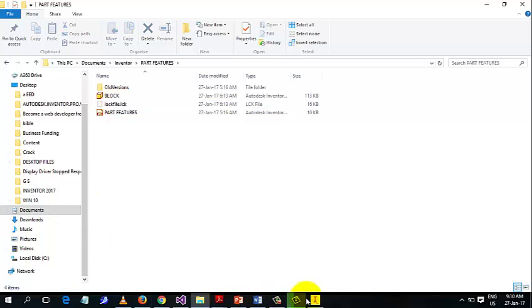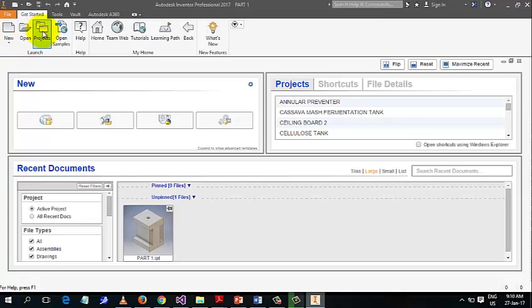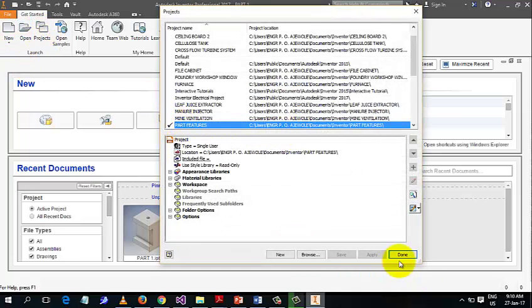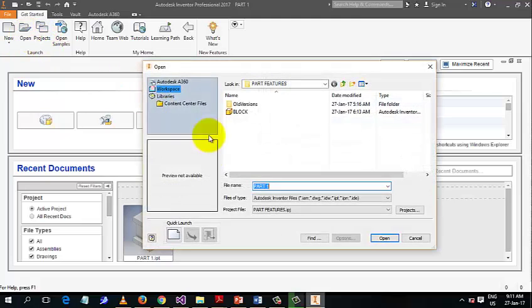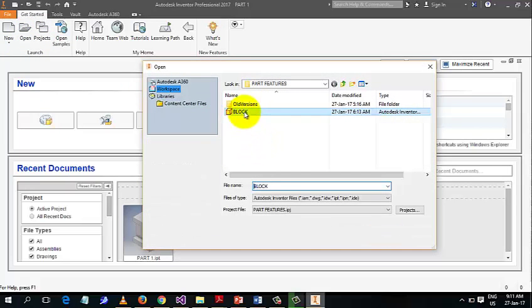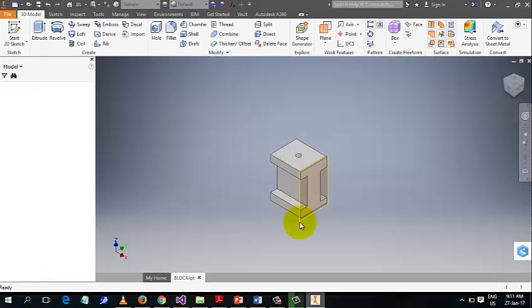Then you go back to the software. If you check your project, the part features project is enabled there. Then let's open that. You can see that it's no more called part 1, it is called block. So that is it right there.